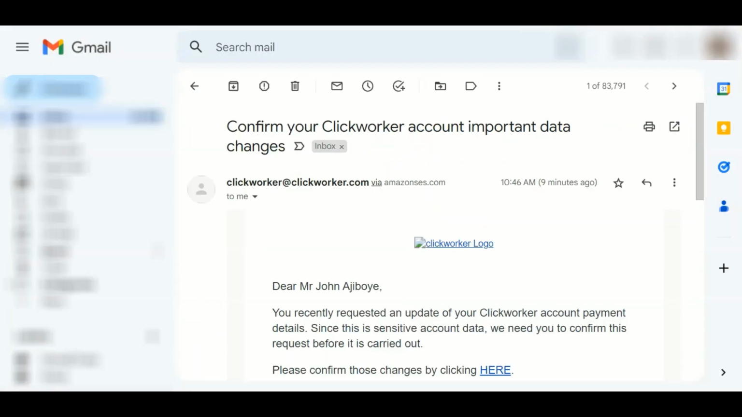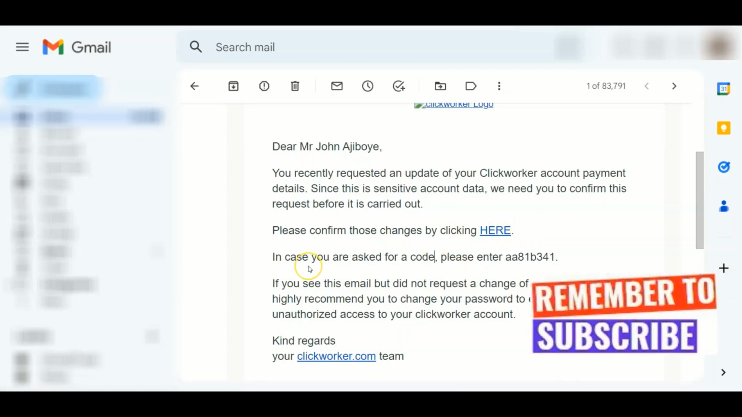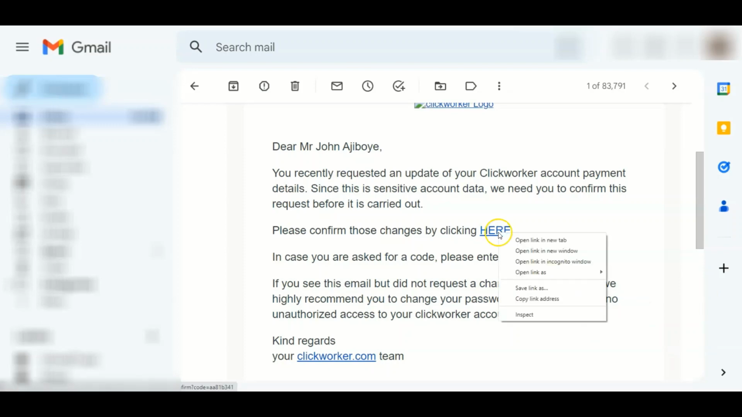This is the confirmation email that was sent by ClickWorker. So the email was sent as a result of new addition of Pioneer payment method. So you can see, please confirm those changes by clicking there. So you are going to click here to confirm the changes. Look at it. It says, in case you are asked for a code, please enter this code. So you are going to copy this code, because by the time you click this link, they are going to ask for this code. So you are clicking this link.